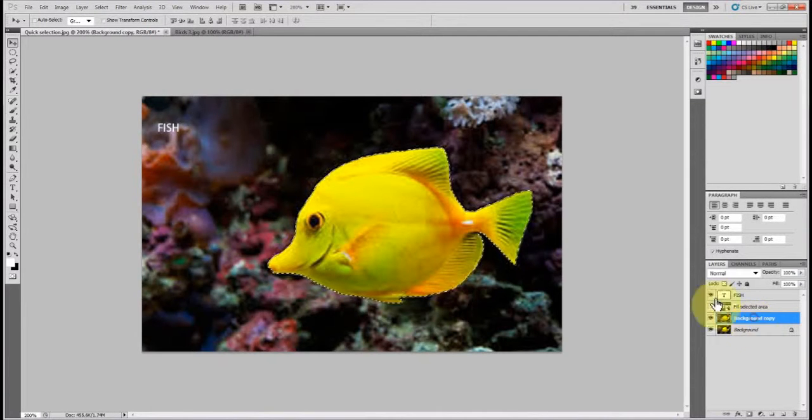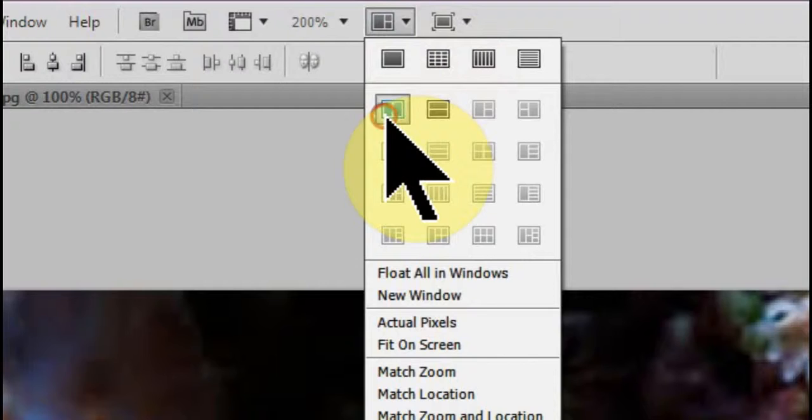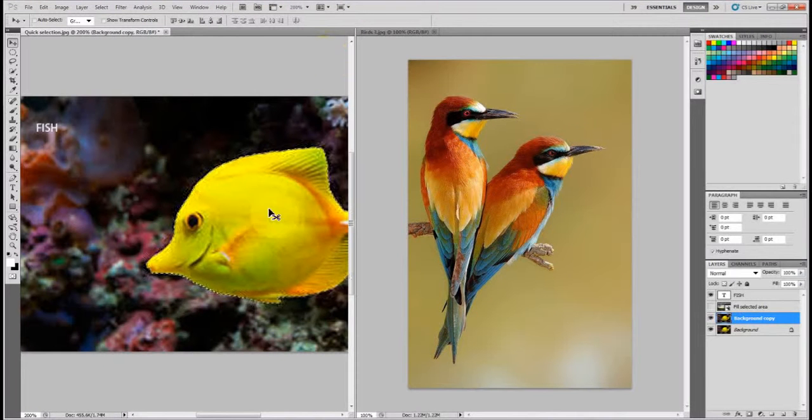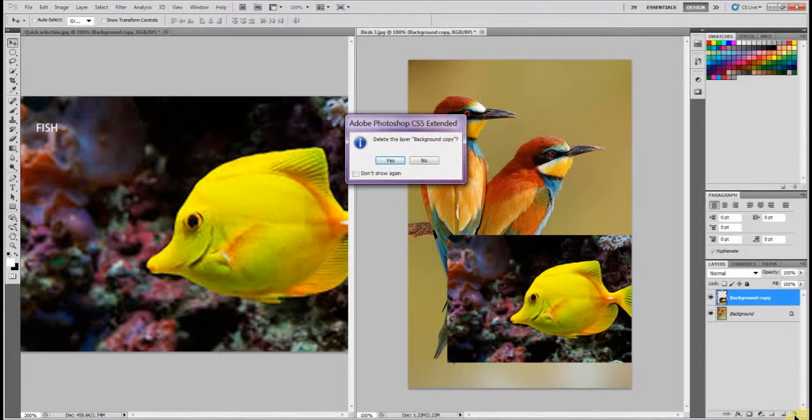Unfortunately, it's not going to work because even though they appear to be side by side, they're not viewing as such. So I need to go up here to my arrange documents, and I'm going to drop down and I'm going to say, okay, show it to me side by side. Now it will work. When I grab from my background copy and drag it into my birds, there it goes. Now it didn't move the selection because on that background copy it wasn't selected. Now I can undo that by just trash canning, and yes, delete that.